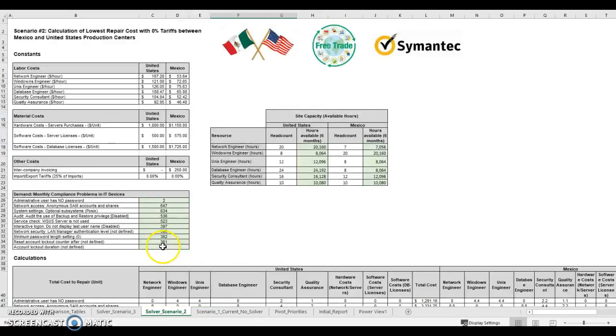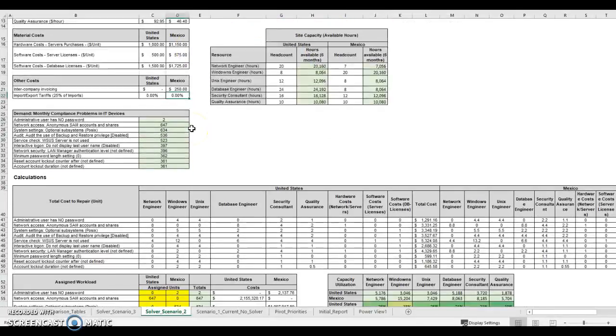For scenario number 2, now we are using solver, which means that we will be giving equal importance to both the production in Mexico and the United States. So we will not be giving priority to the United States, and we'll be calculating a scenario assuming free trade, meaning that we do not have any tariffs in place. Everything else in the calculation remains the same.